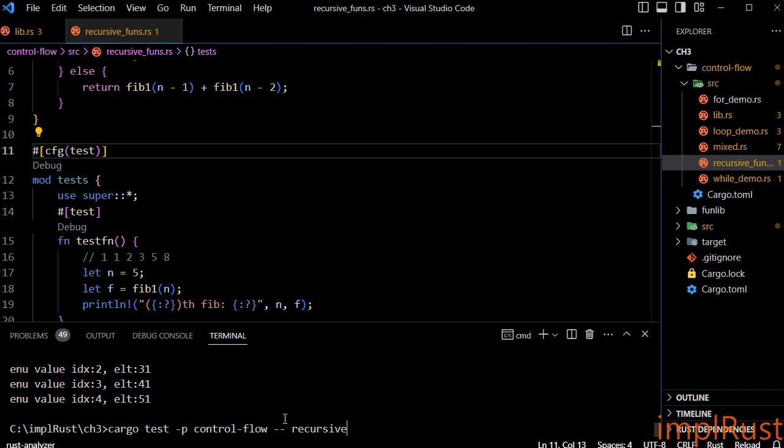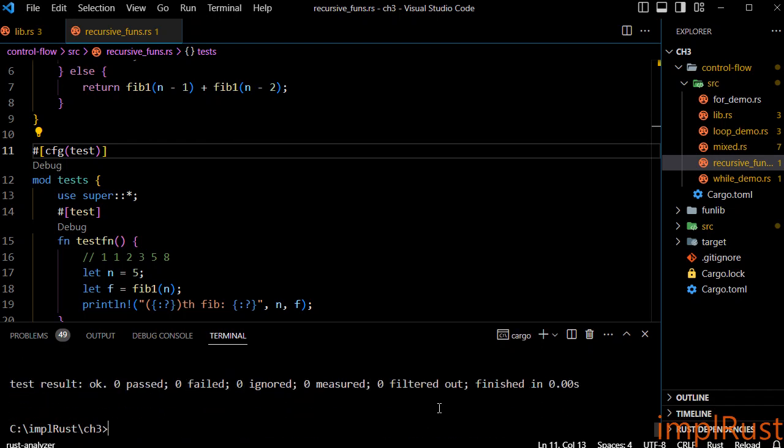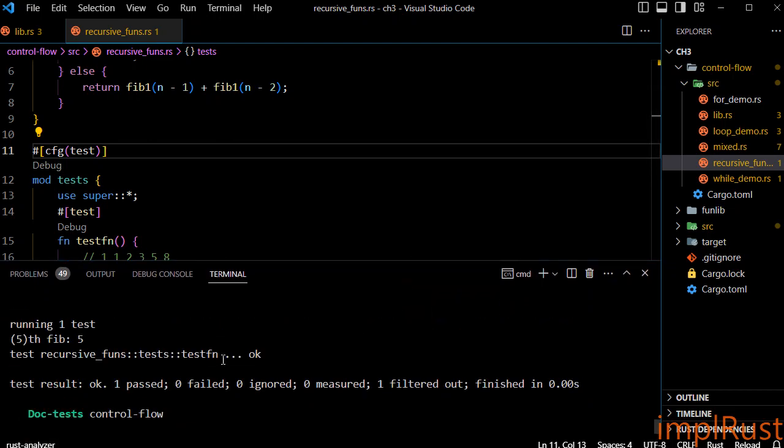Now test the project with cargo test -p and specify the crate name control flow, then -- recursive functions tests test fn, then -- --exit --no-capture to test the project. Now see the result. It returns 5 as the fifth Fibonacci number.